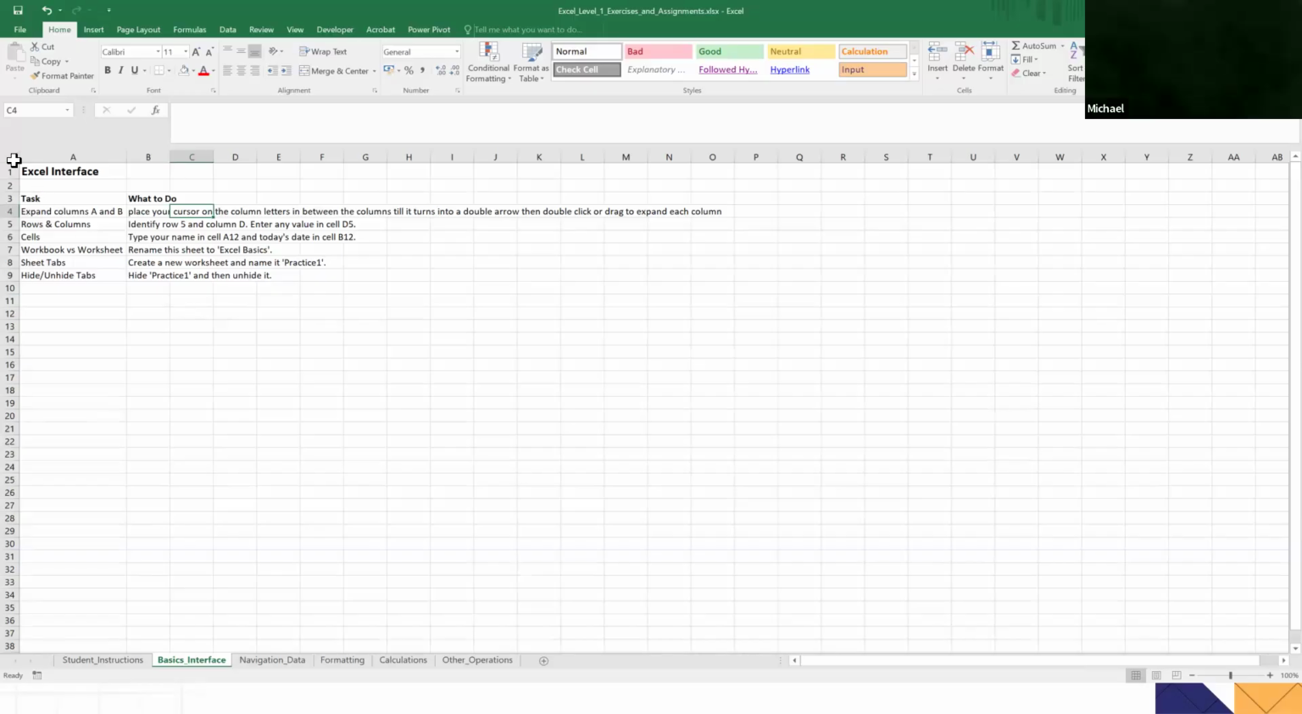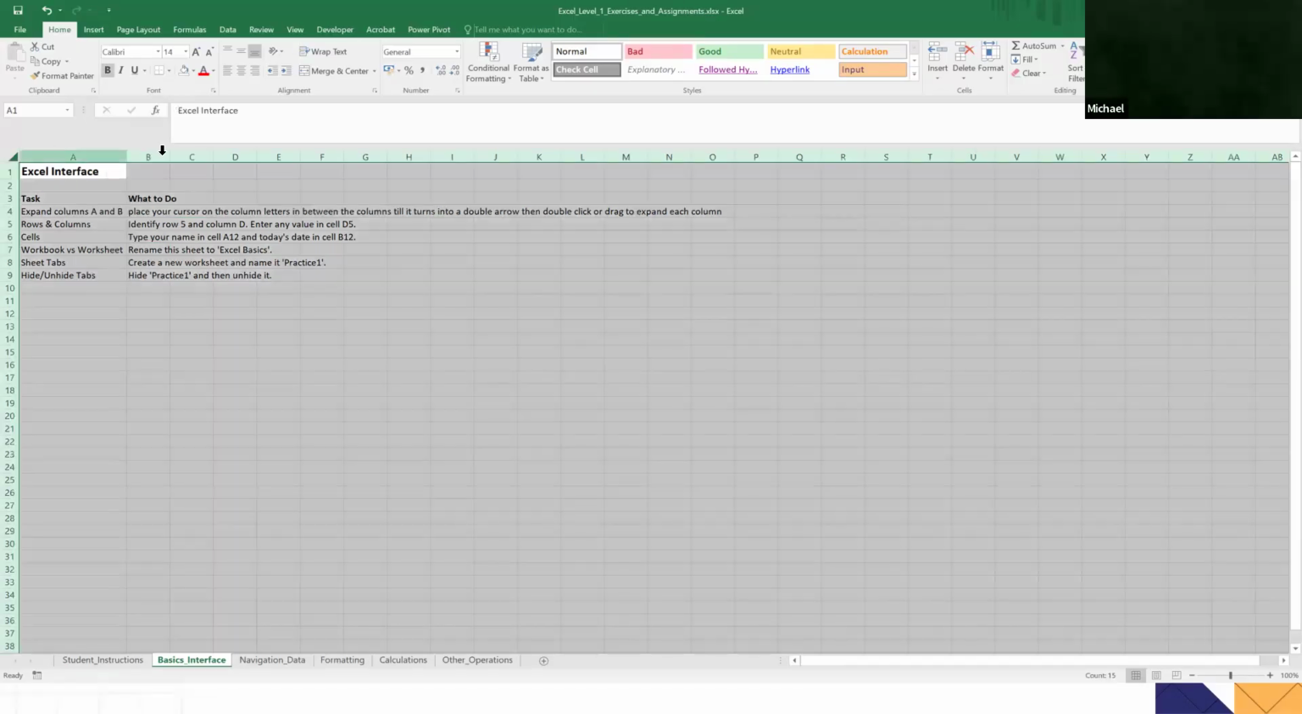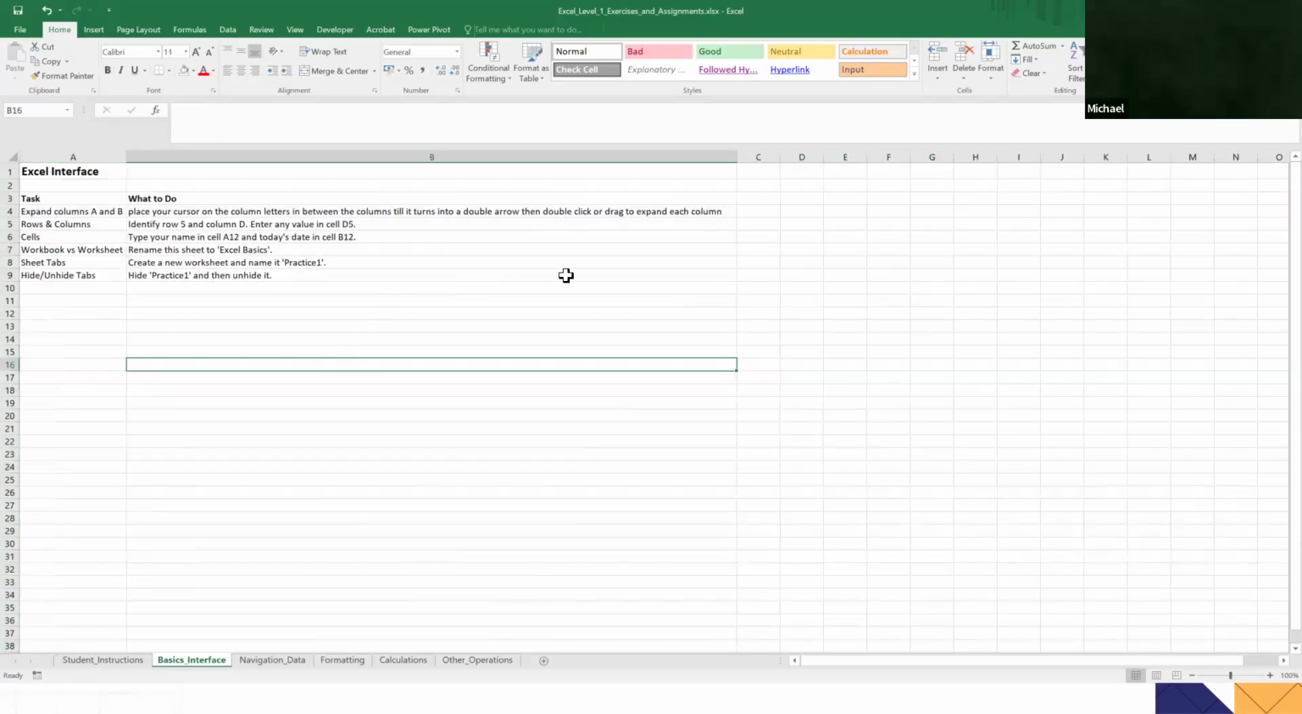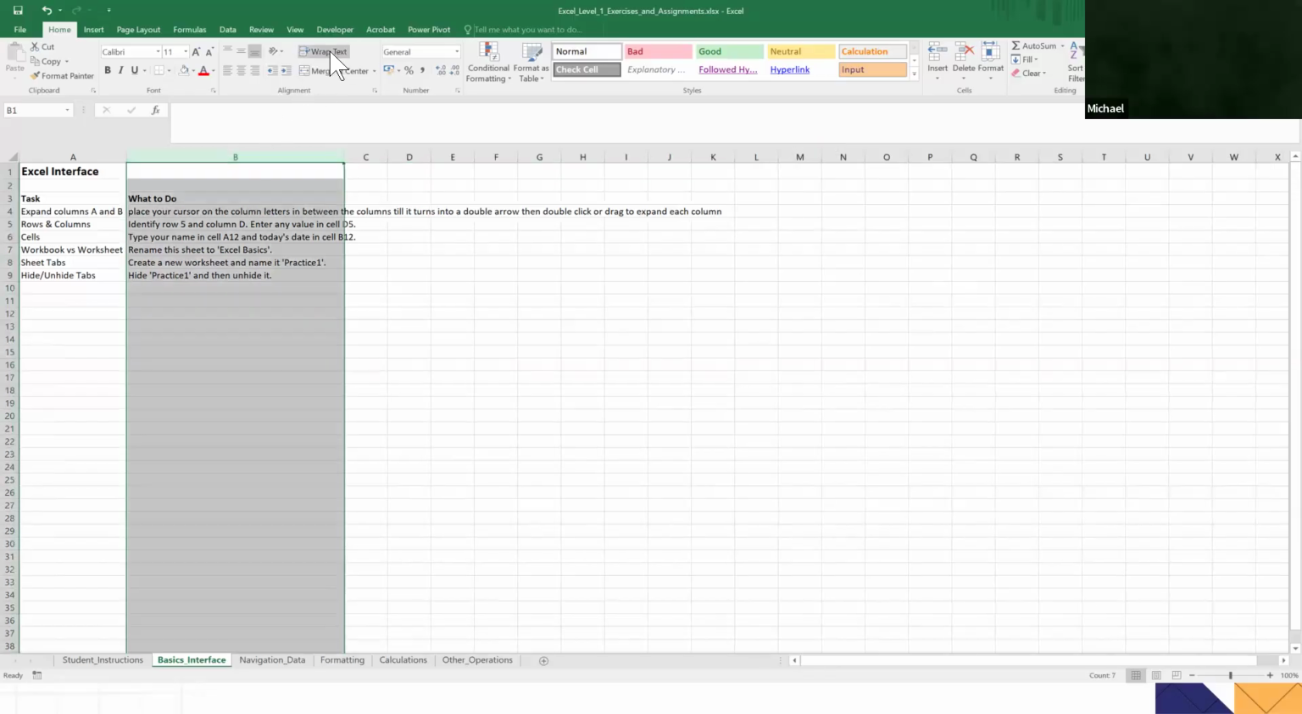Another way is to click on this button, which is a Command All, and then you can double click. Once you double click anywhere, it's going to expand everything. But there are situations where you don't want your column to be too wide. You can resize it. Then highlight that column and click on wrap text. That way it will wrap all this extra text into this column.